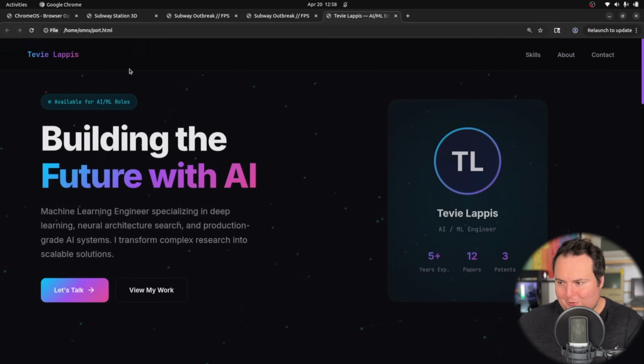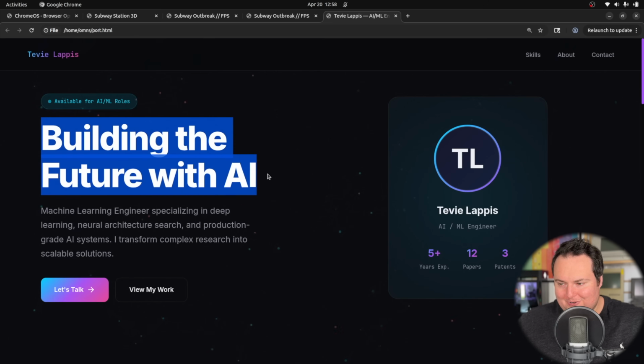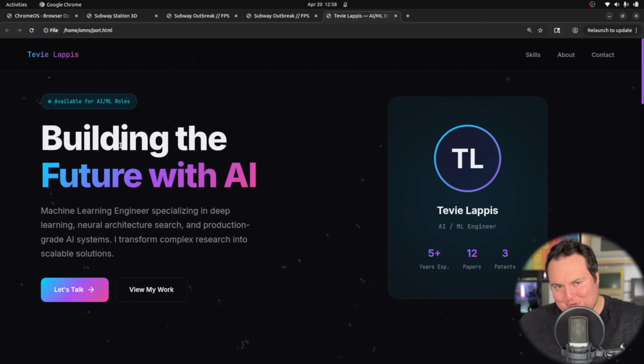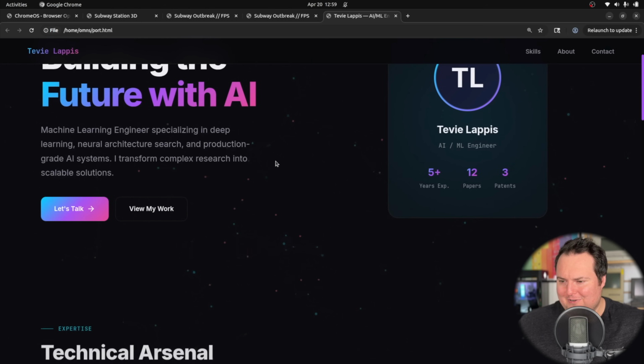So here's our portfolio wireframe image. This is nicely done, I do have to say. I like this hero section. This is very modern, like YC startup looking hero section, at least in terms of the font and the font size. It has read it as TV Lapis, which is a pretty common one, and in lieu of any pictures, it just put the, I can't believe I'm forgetting the terminology for this. It put the initials of the individual, 5 years experience, 12 papers, and 3 patents. And we do have a bunch of funky background effects there.